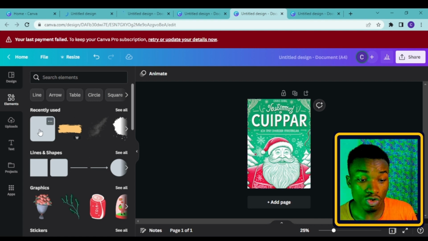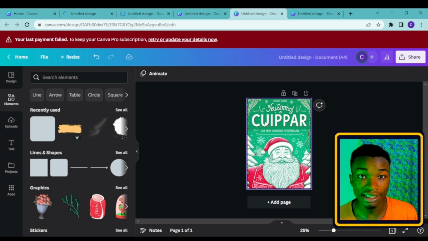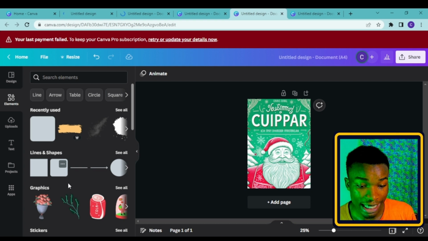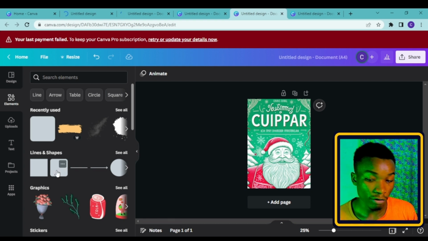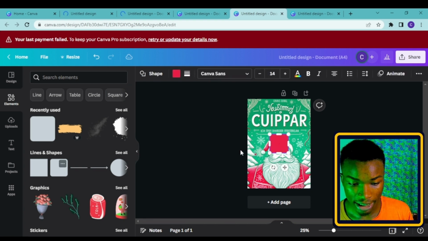And the next thing you need to do here is to cover this text. I don't like the text that Midjourney actually added on this cover page, so I'm going to use this element here, a kind of curved square. Once I insert that element here, I'm going to reposition it to cover this text.